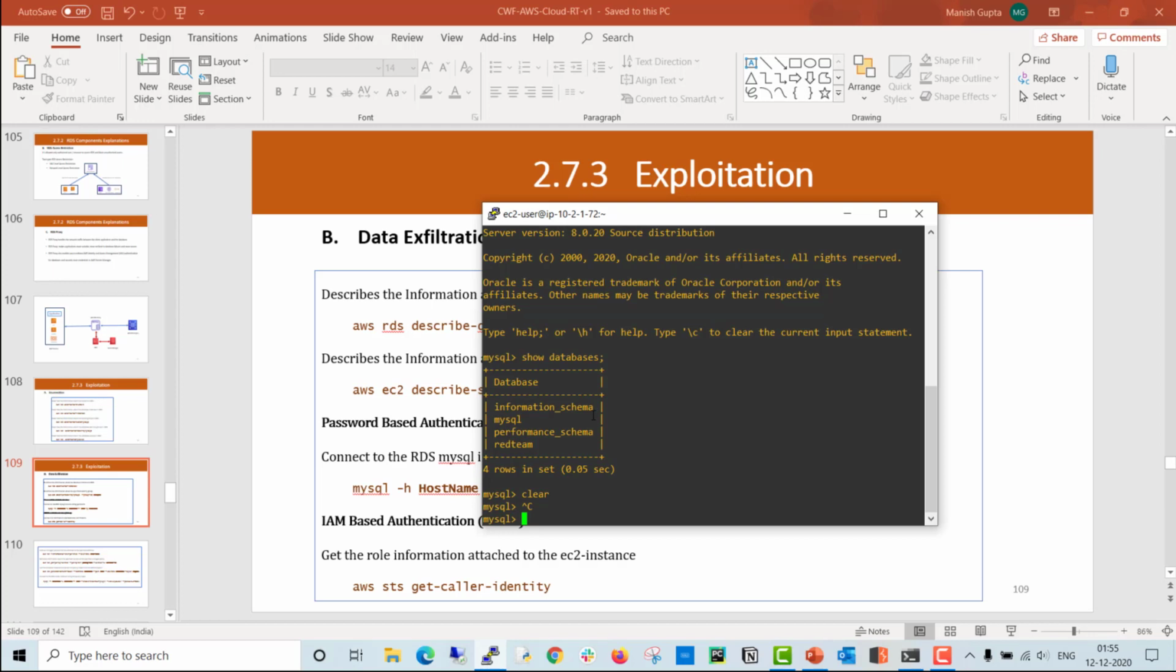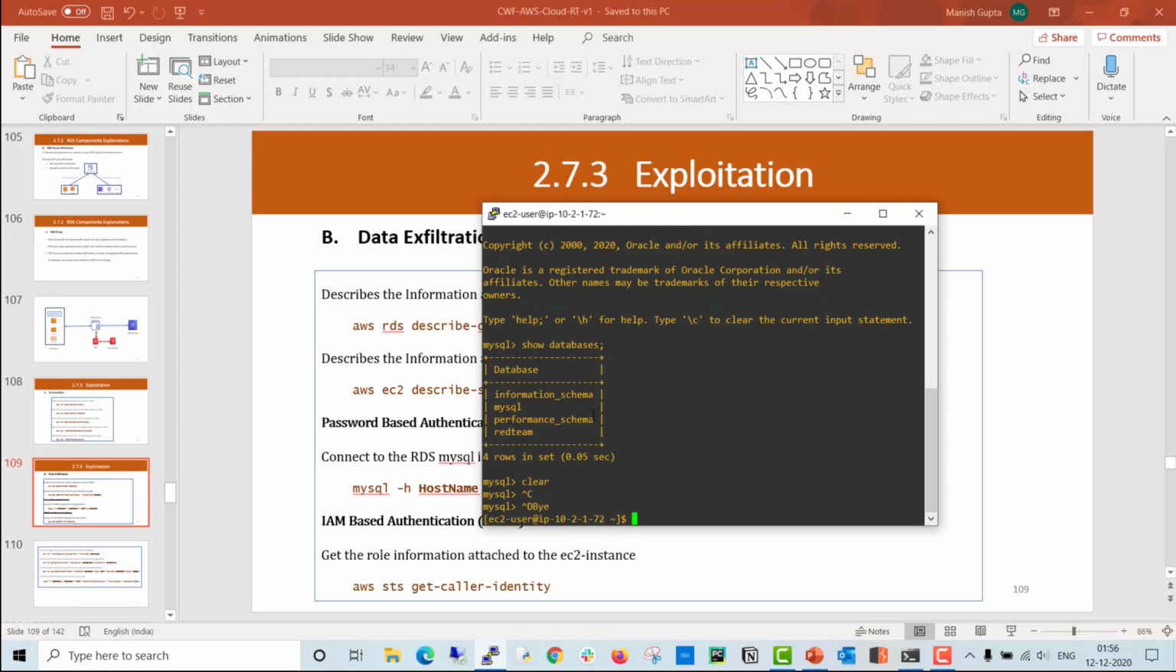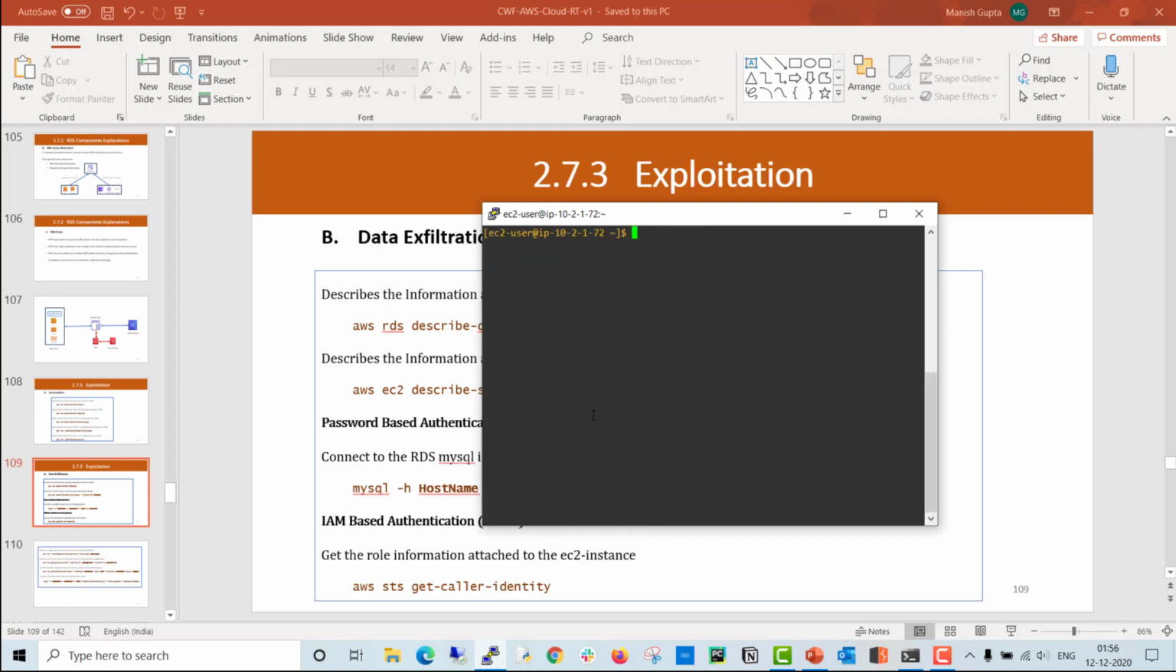If we specify the password, it can connect to the database, but this is not a secure way, because the password is stored in a configuration file, and if somebody compromises the instance, they can see the password. Second, we can define a role, or attach roles to this particular instance, so that this instance can connect to the RDS.